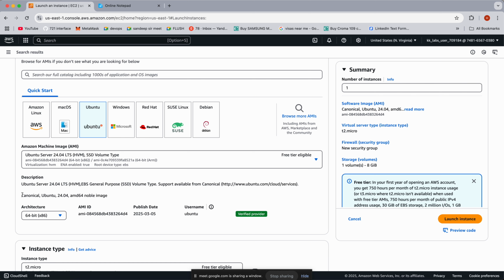Now these are the details. This is the description for this Ubuntu server which you just set up. Ubuntu Server 24.04 LTS means long term support. EBS general purpose contains an SSD volume, and for support you can check here and read more about it. Now the username will be ubuntu. These are default usernames; this will be the admin user which will be created along with this machine.